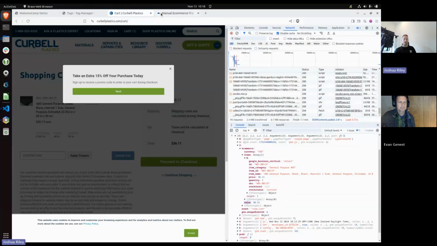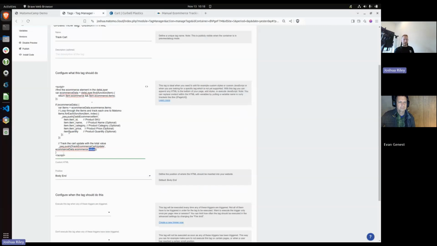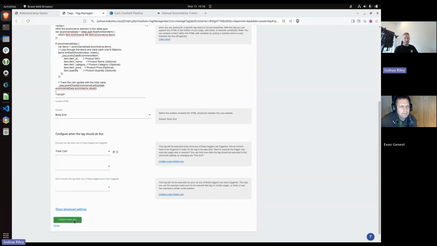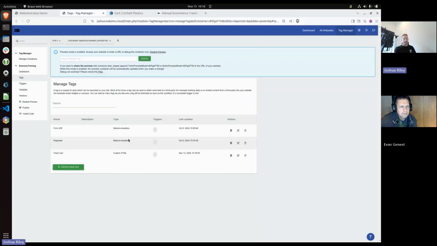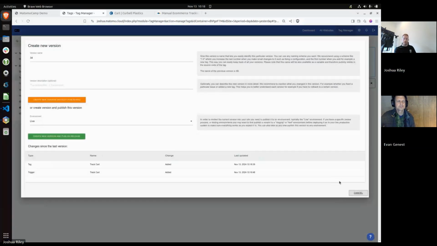So I will grab that script and put it back in here, and then I'll hit save after I assign this to the track cart trigger that we created a minute ago. So I create that tag, and then I can publish that container.